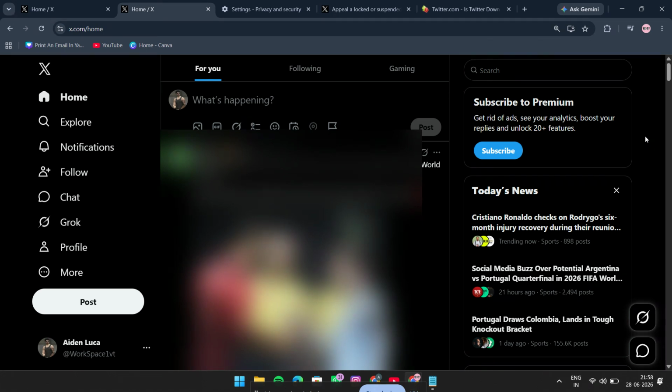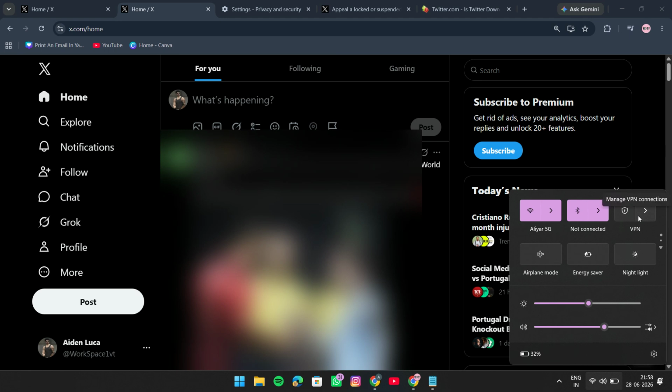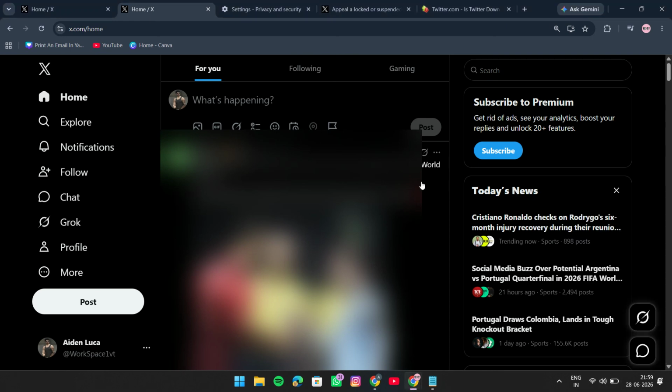After that, check whether you have a VPN turned on. If you do, disable the VPN for now. X or Twitter may block certain connections, or load errors may appear when a VPN is active, so turning it off can help the site connect properly. Now, refresh x.com and try loading the page again.